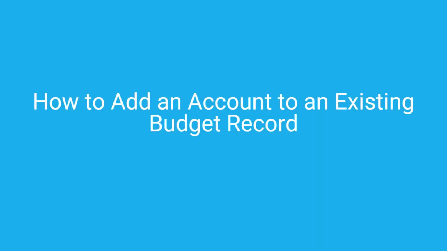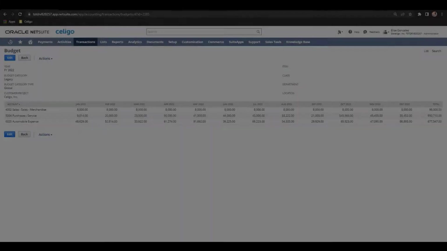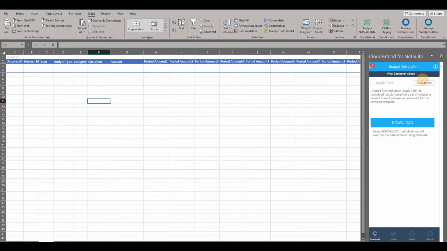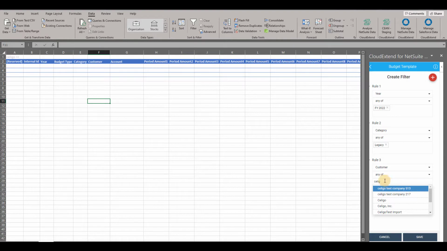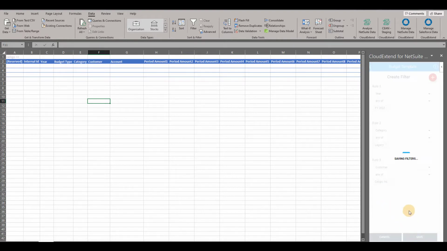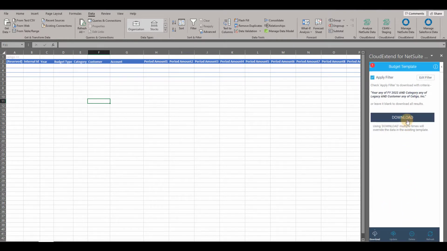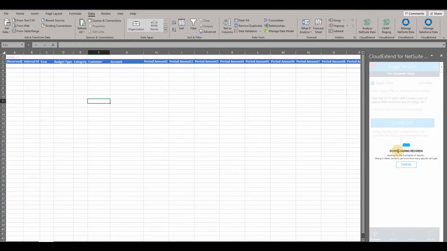Let's download existing budget records into the template. Now, let's create a simple filter to pull data from NetSuite. Click Download. Set criteria for the year. I will choose FY 2022. Add a new rule and set category legacy. Add another rule. Let's choose customer and I'll add Celigo Inc. And then click download. This will pull records with the same criteria.